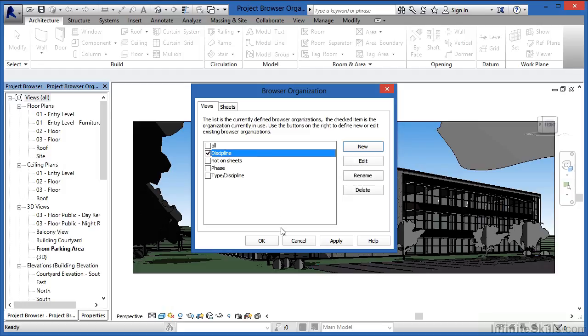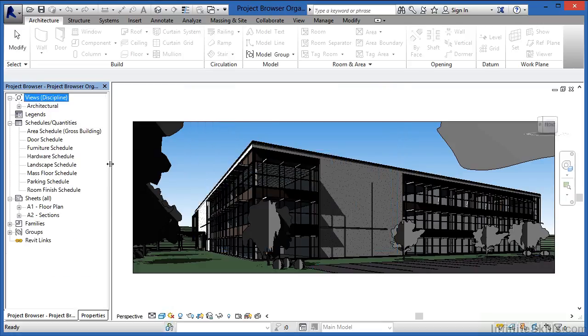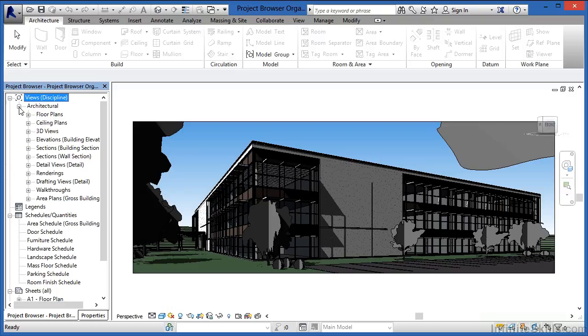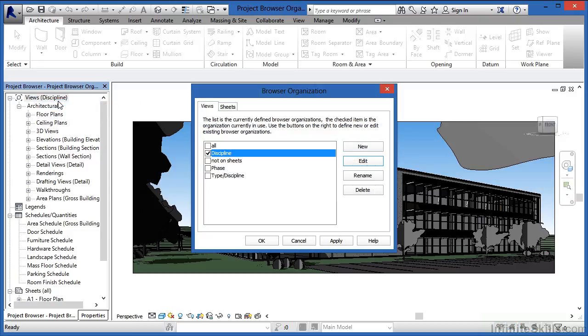Another is called Discipline. If you select OK to that, it'll do it by discipline. In this case, pretty much the entire project is architectural, so it's just one architectural category. If we'd linked in MEP information or structural information, they'd have their own categories with their own floor plans and ceiling plans underneath those.